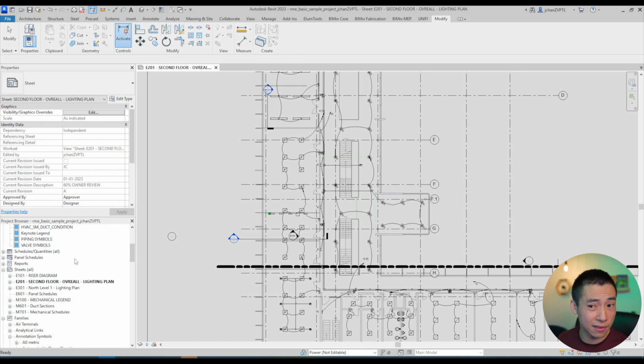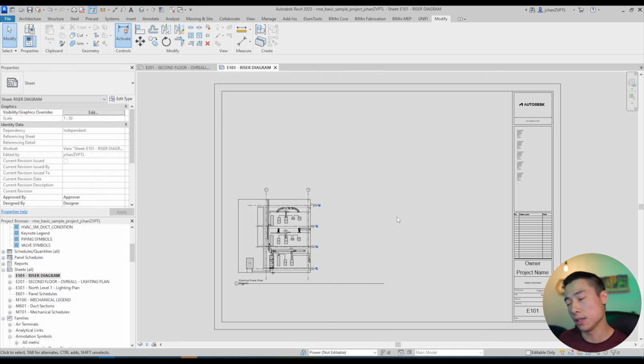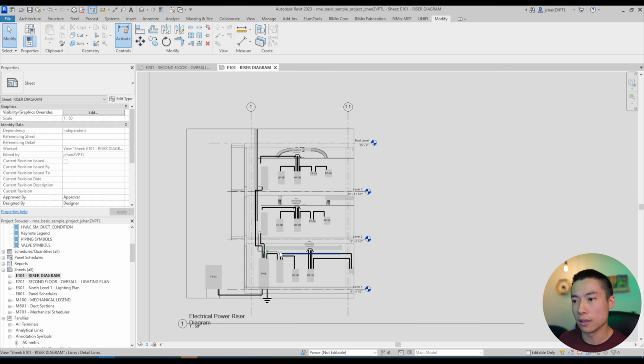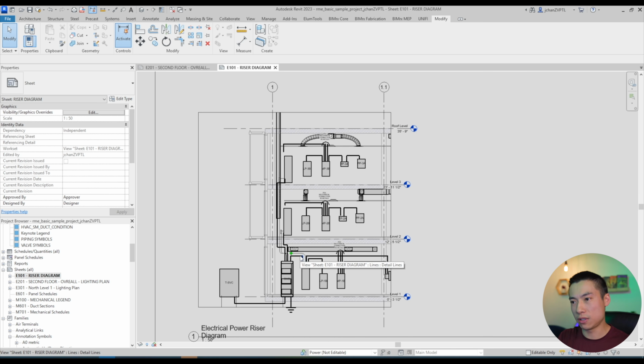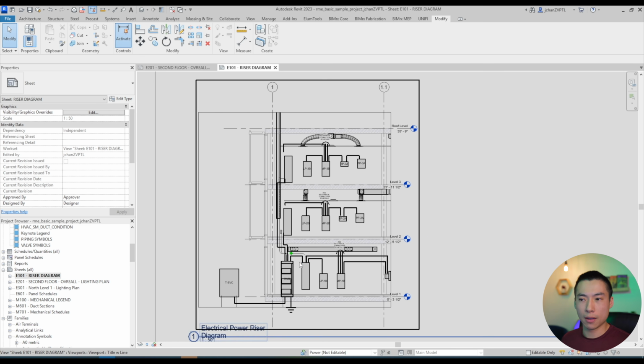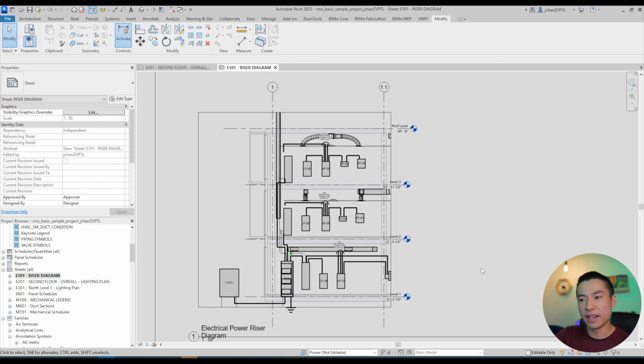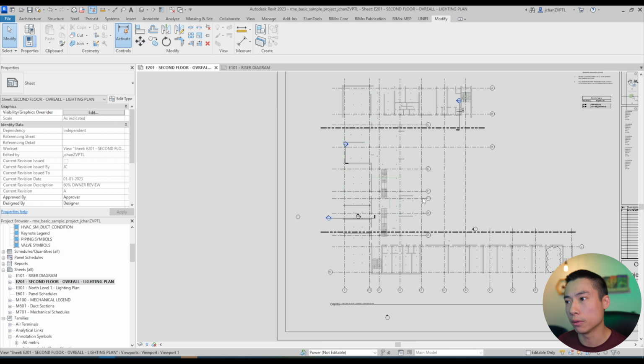So I don't know if this is set up, but let's look at, here's a riser diagram. So this drawing, as you see, the title block is the same. It's missing some notes, but here you have a riser diagram. We can get into single lines and riser diagrams later, but essentially this shows you how the electrical equipment is arranged inside of a building from level to level. Riser diagrams have the height as part of it, whereas a single line diagram does not. So let's go back here to the lighting plan.